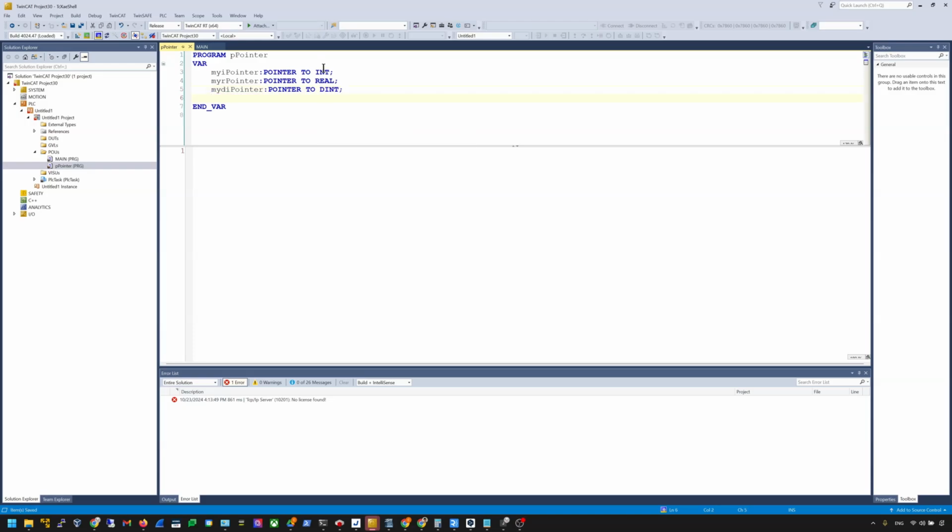Great. Then I'll have some variables for us to check whether the pointer is working or not. With my int and underscore my int, both in integer type, and I have my view, which is also a REAL type, and finally I have my dint, which is in the double integer type. Great. Then we can start to make our program.